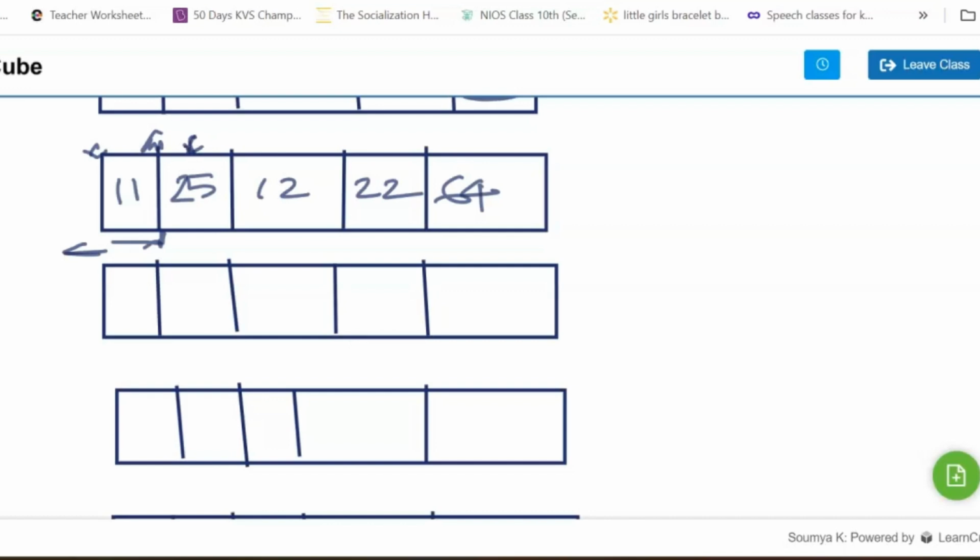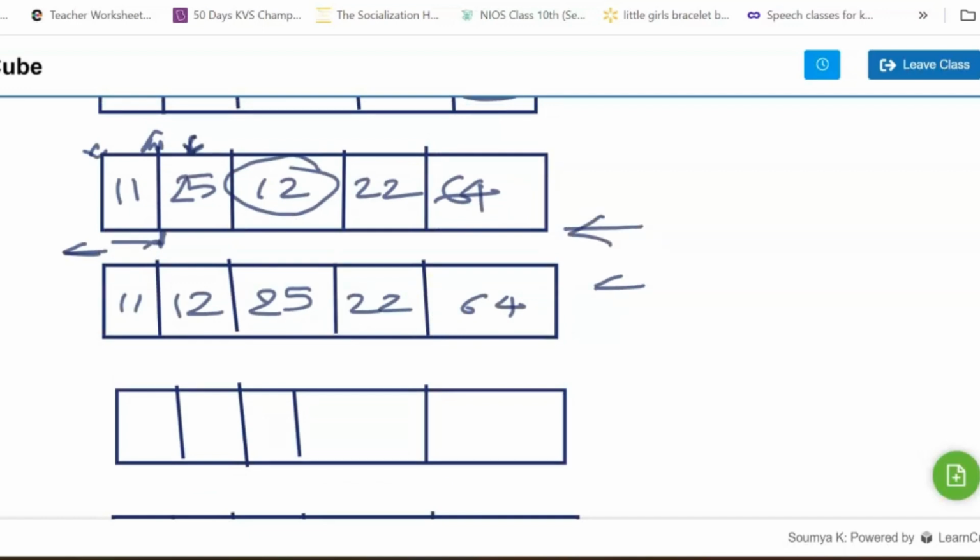Next, this is the location. Out of these, 12 is the minimum, so the 12 position would be reserved here, and this will be interchanged: 25, 22, 64. Like this you will get the second repetition, or second iteration, you can say second pass. This one, 11, 12, is already done. Now you have to reserve till this one. No changes should be made here. Next one is 25, 22, 64.